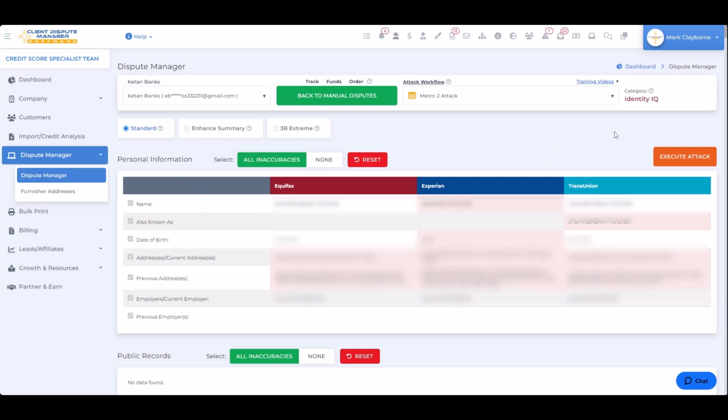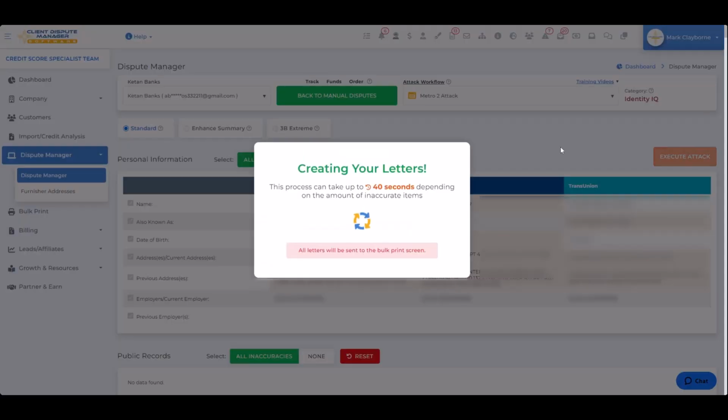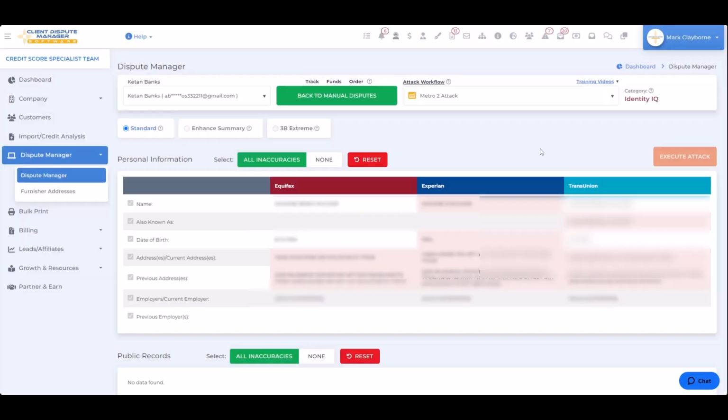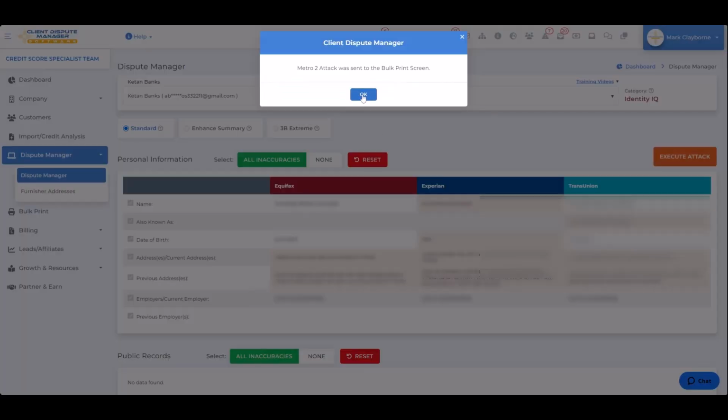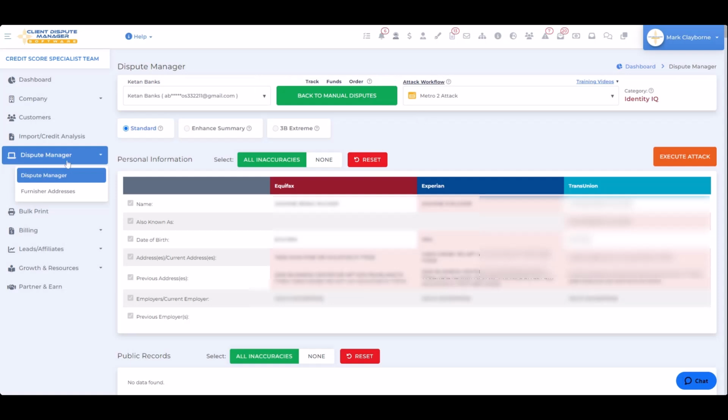Okay, so what I'm going to do right now, like I told you, is generate this Metro 2 letter instead of doing it manually. I can generate it in less than 4 seconds by simply clicking on execute attack. Done. All right, so now I'm going to take you to the bulk print screen. I'm going to show you what these Metro 2 attack letters look like.